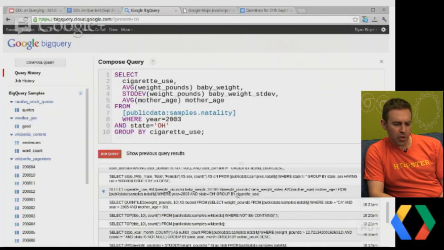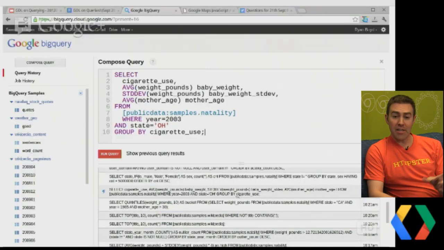So let's take a look at some of these examples. This is a really interesting query. We're going to look at birth weights by state. So we'll just pick Ohio in this case, by a particular year. And we're going to look at how cigarette use of the mother affects the birth weight. And this is actually a public data set that you can play around with.